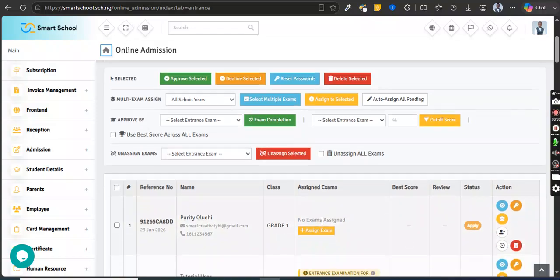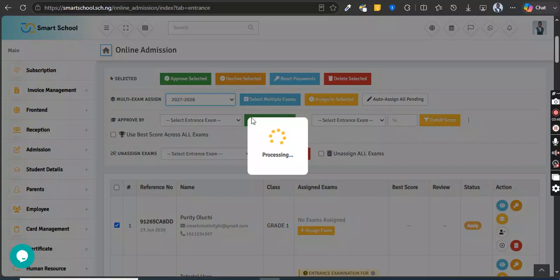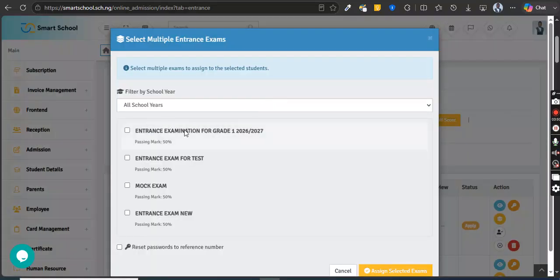So first of all, the first one is you select the student, you use multiple exam assign. You select the academic year you want to filter the exam you want to assign to them. Then you select multiple exams. Then you now select the exam you want to assign to them, and you click on assign selected. I don't want to do that now.